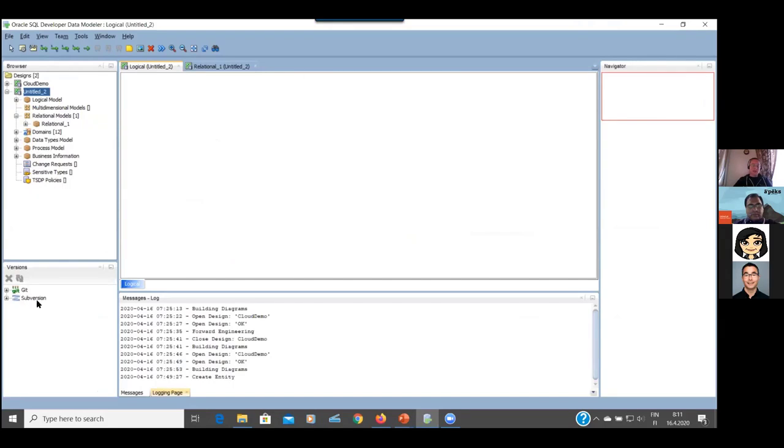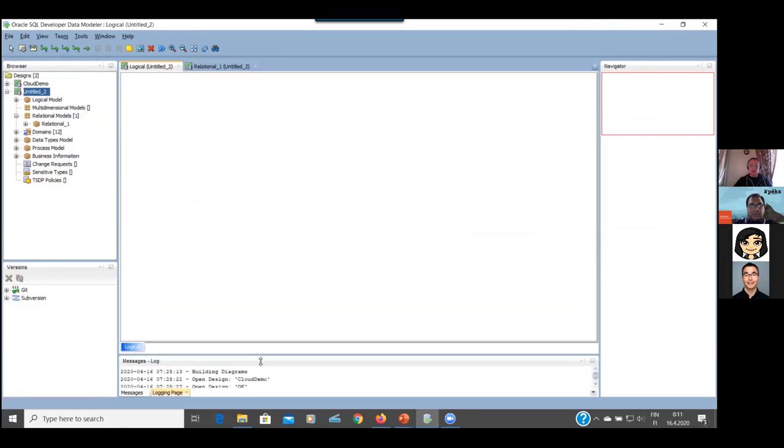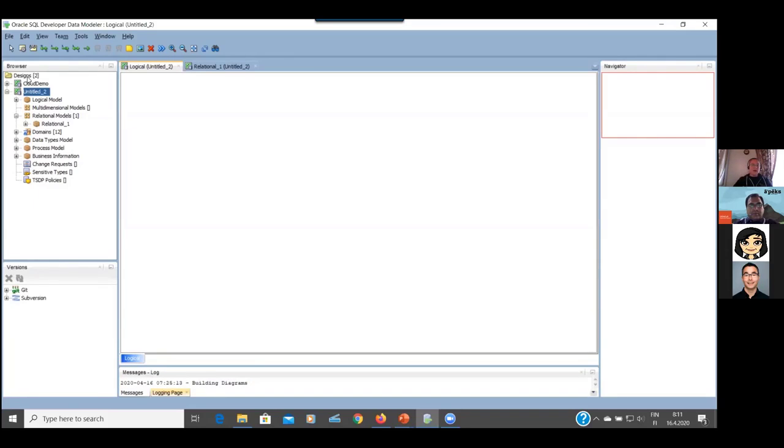As you can see, Git and Subversion are supported version control tools. And then I have here message log, where it will tell me what's going on in the tool. I have all kinds of icons here. Depending on what I choose here, if I do logical or relational, the tools here are different. If I do logical, I have entities and I have relationships. If I do relational, I will have tables and I will have foreign keys. So depending on what I do, I have different things available.